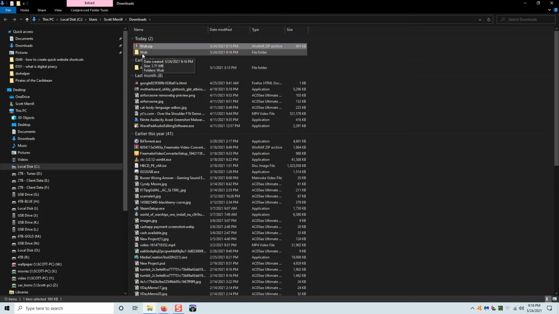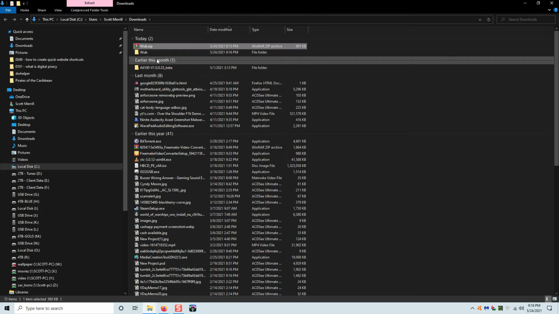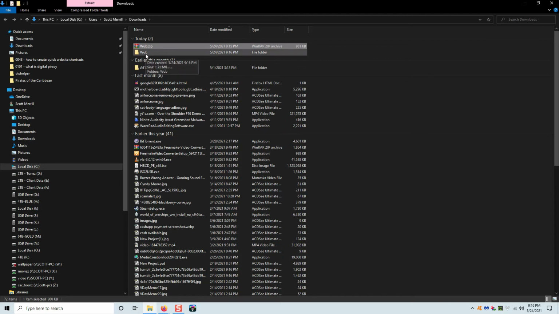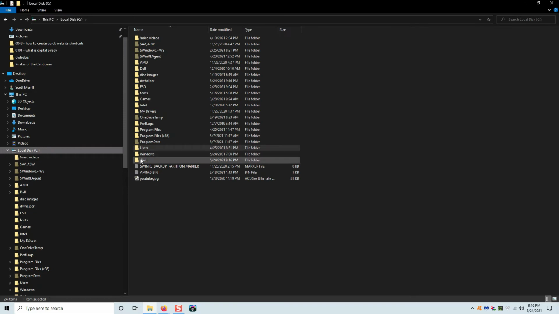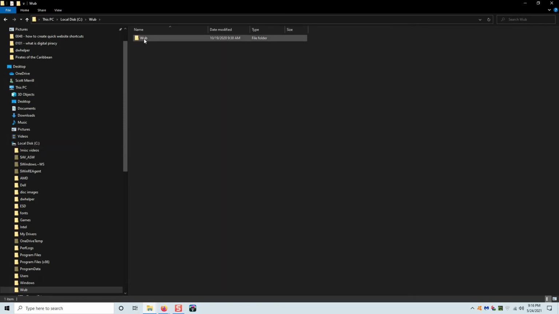This program is what's called a standalone program. So what that means is it doesn't have to be installed. So you want to probably move it from your default download folder. I'm just going to drop it right here on the main part of my C drive. And now you can see I have this folder here.